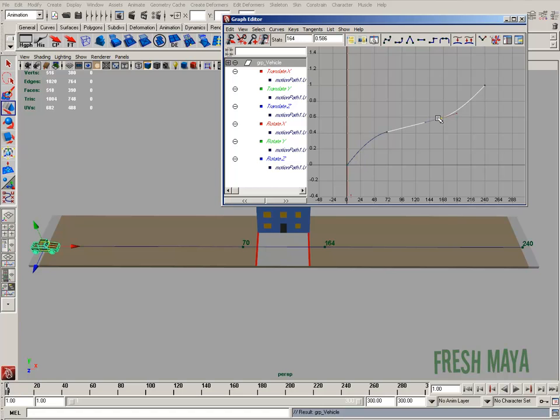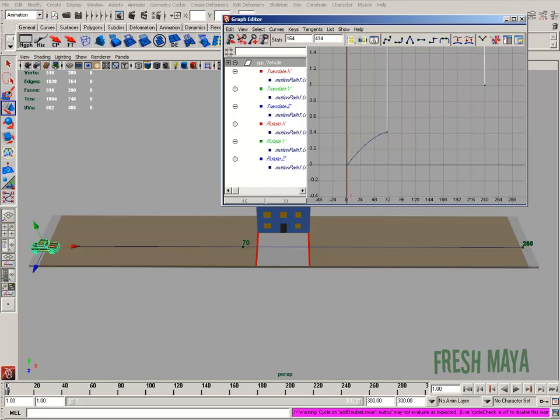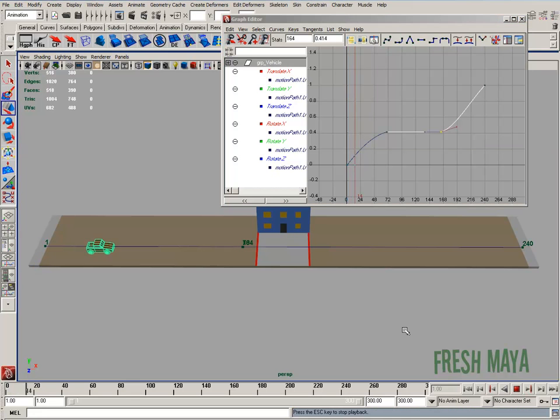So I'm going to select this, switch to my move tool, and actually I don't have to do that. I can just look at this value here. Our U value is 414. I'm going to switch this to 414. Whoops, 0.414. Alright.